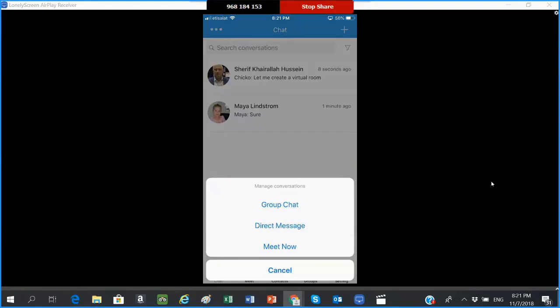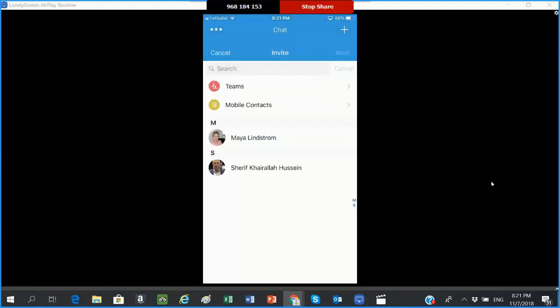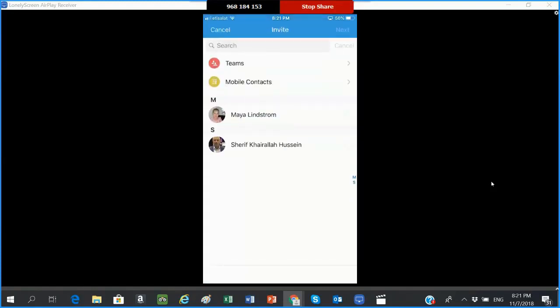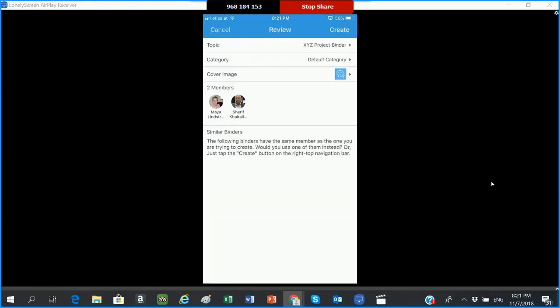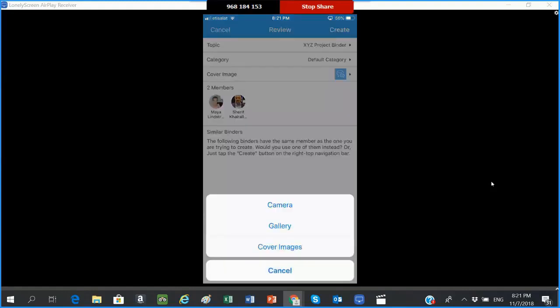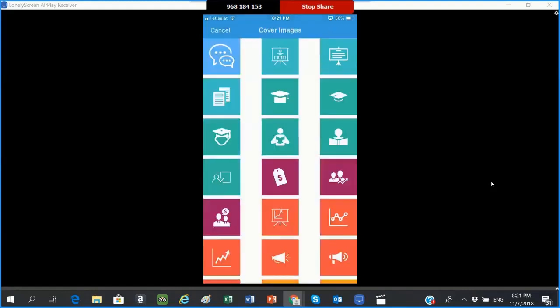So I press on the plus sign on the top right hand side of the screen. I select the group chat. I invite my colleagues into that group chat. I give that group chat a name. Let's call it XYZ Project Binder. I can even customize it. Maybe give it a cover image.